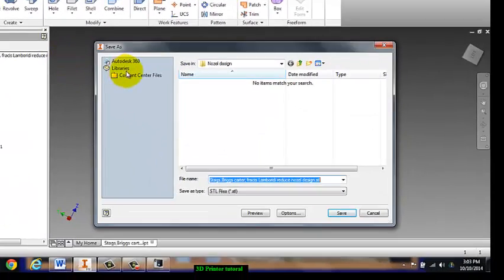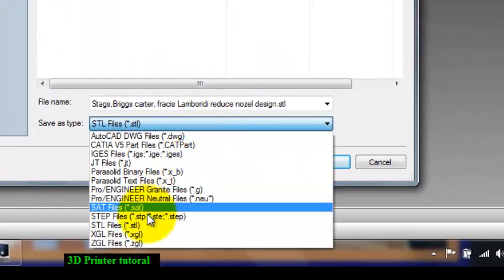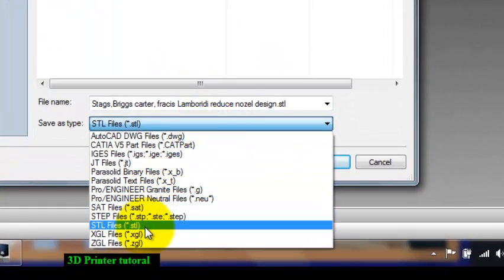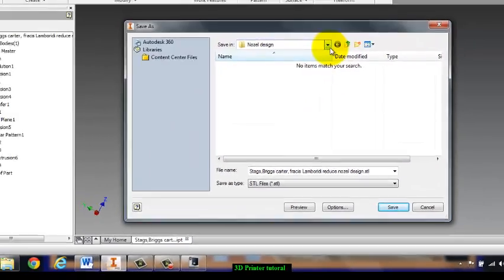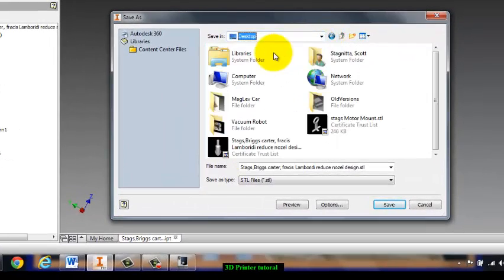When we select it, this box comes up, and I can set it to stereolithography, or .stl. This is the file type we're going to need to run the 3D printer. I'm going to save this to my desktop right here so I can find it very easily.